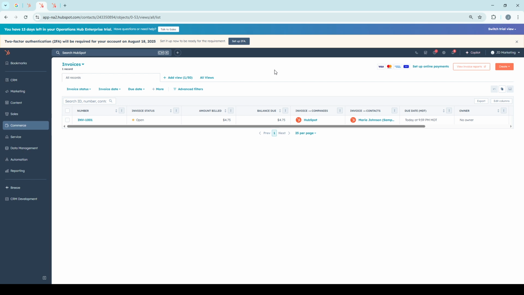Once you're logged in, head over to the Sales tab located in the main menu. From the drop-down, you'll see an option labeled Invoices. Go ahead and click on that to be directed to the Invoices section. This is your main hub for managing everything related to invoicing within HubSpot.